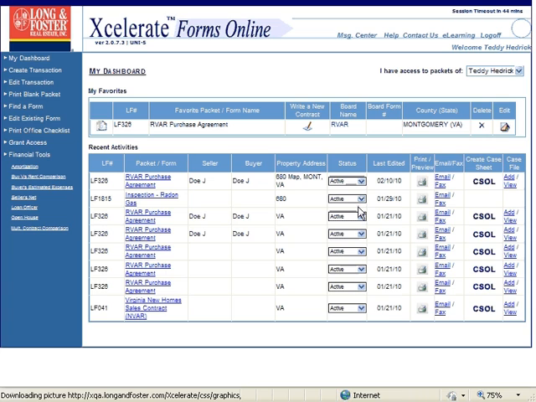This will remove your transaction from the Recent Activities list, but it is kept in the Xcelerate database if you need to restore this transaction later. Please review the Edit Transactions video to find this form if you need to restore it.